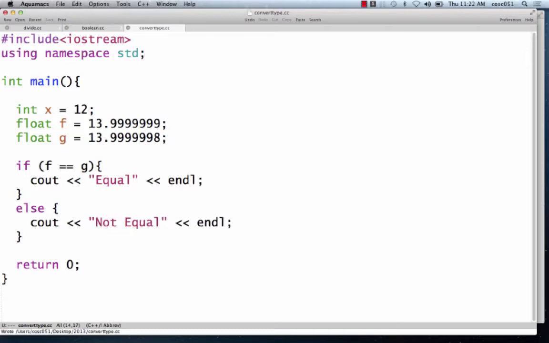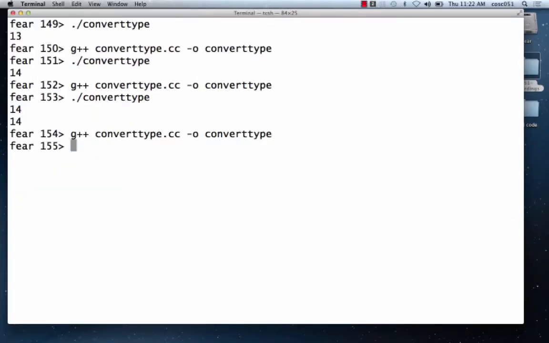All right. So should 13.99999 be equal to 13.99998? No, right? We all think it shouldn't be. Let's see what the computer thinks about it. It thinks they're equal. Huh? Yeah?